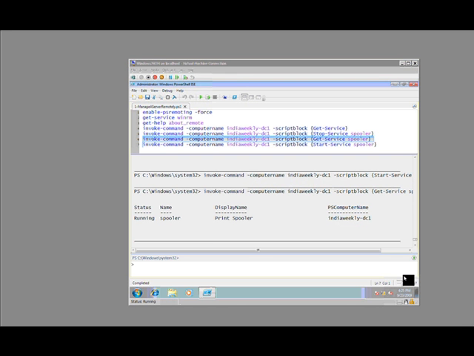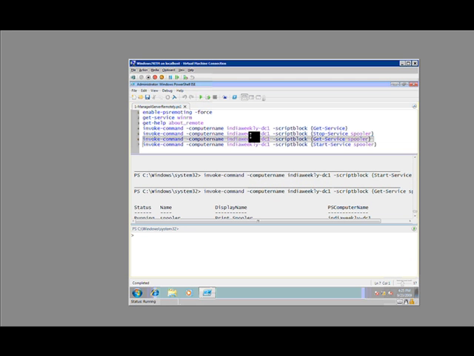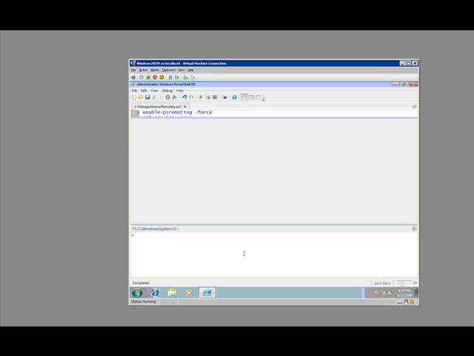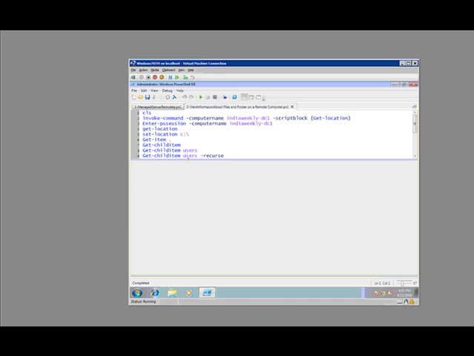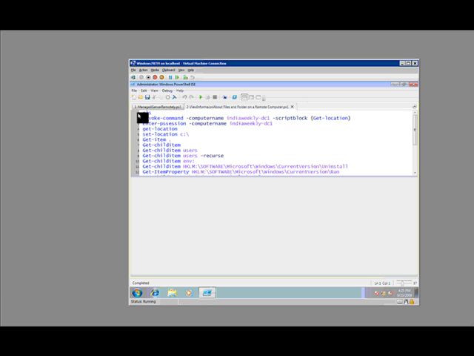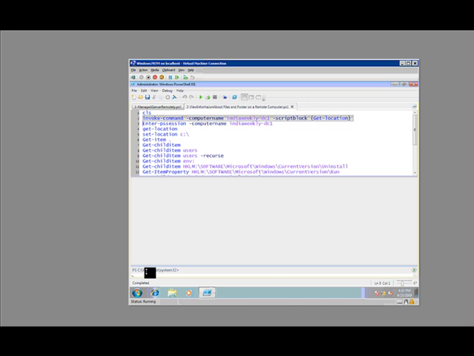Alright, so to view the information about files and folders on a remote computer, CLS will clear the screen. So I can just say Invoke-Command -ComputerName India Weekly DC1 -ScriptBlock. So let me just open another file over here. Invoke-Command -ComputerName India Weekly DC1 -ScriptBlock Get-Location. So this time I am running the command Get-Location on the remote computer. So let's see what that gives me.